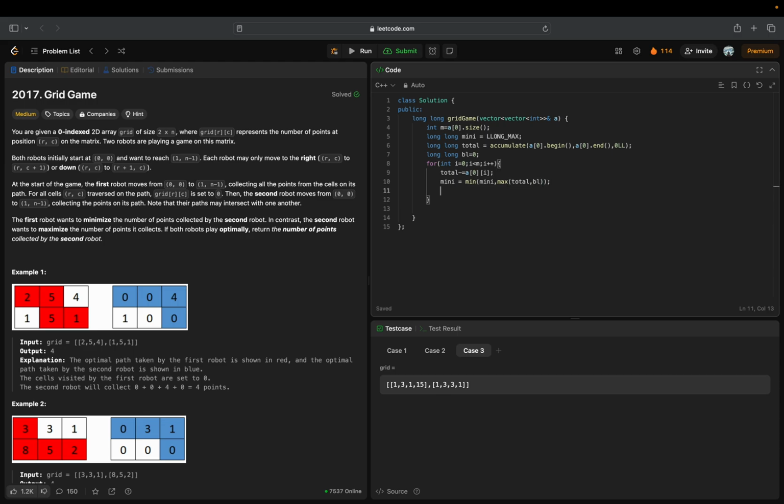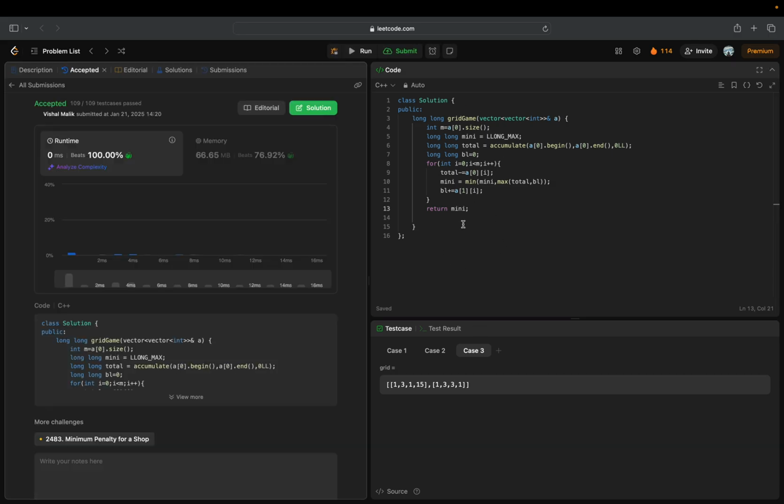Okay, and our below will become after this a1 i, and we will just return mini. Okay, so it's like just time complexity big O of m.